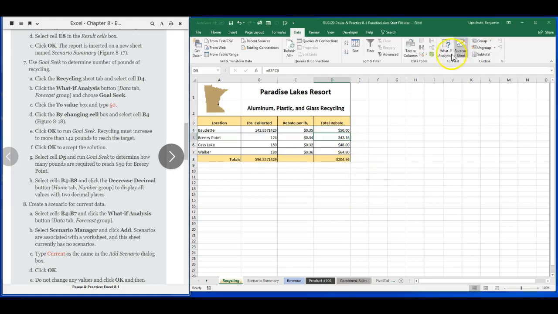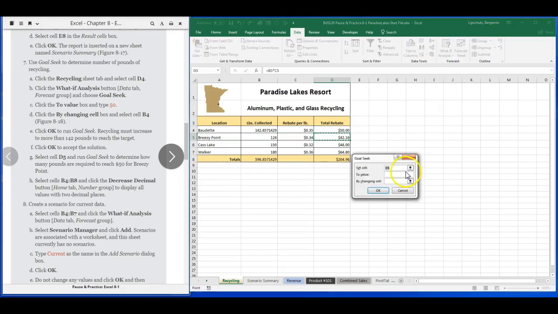Now we're going to do the same thing with analysis, goal seek. We want to reach $50 in rebates for Breezy Point by changing how many pounds we need 147 pounds.